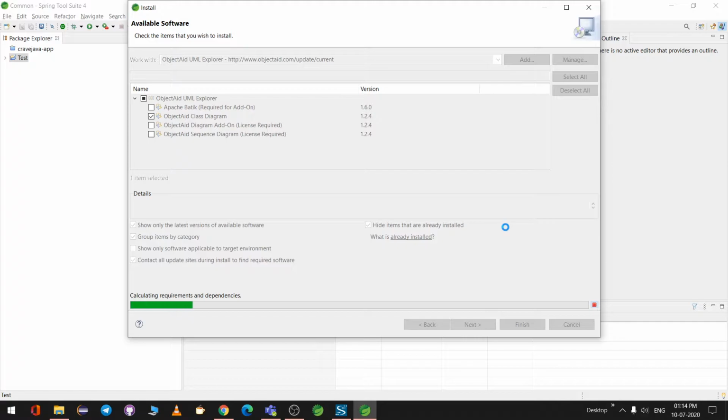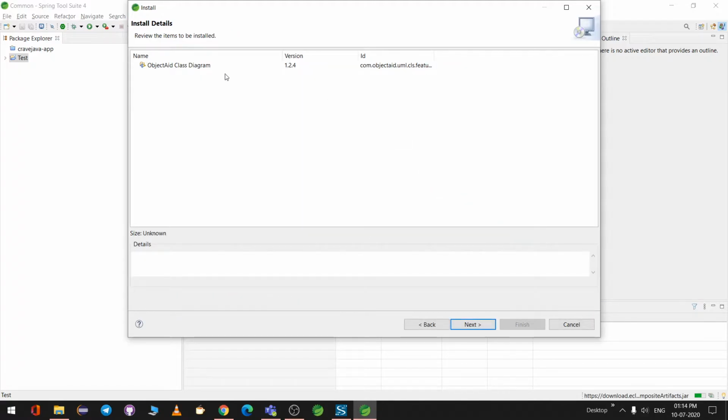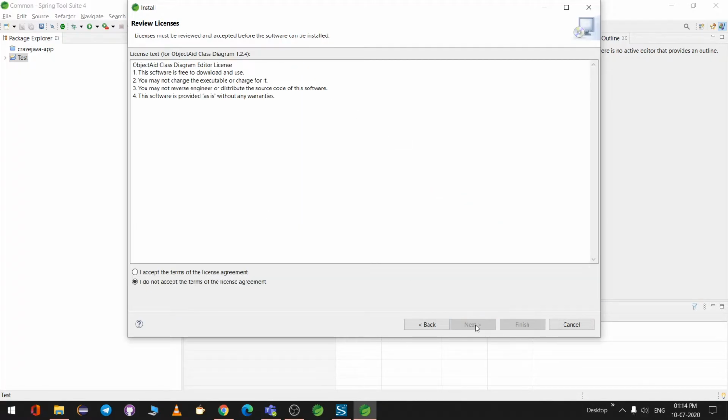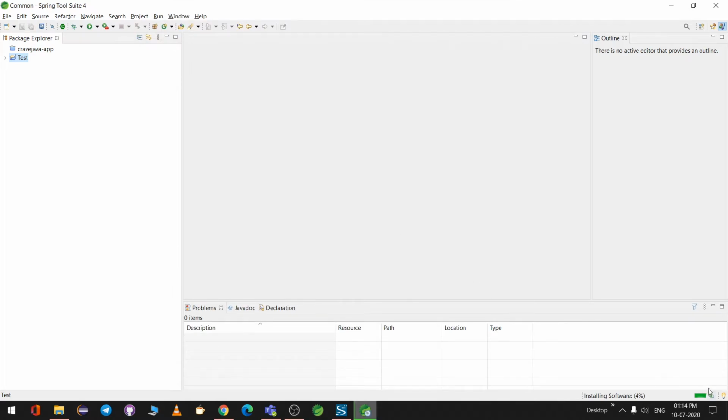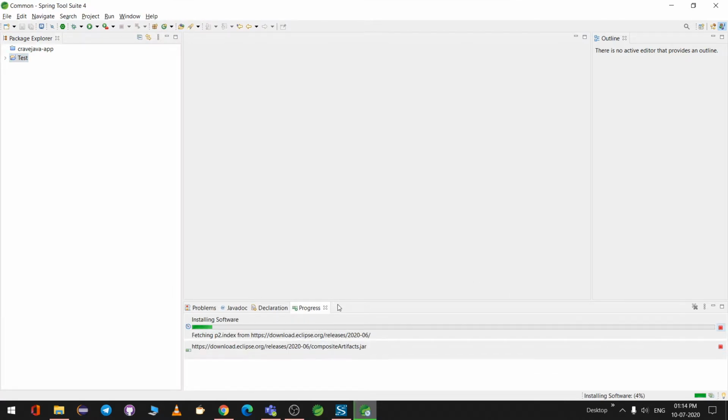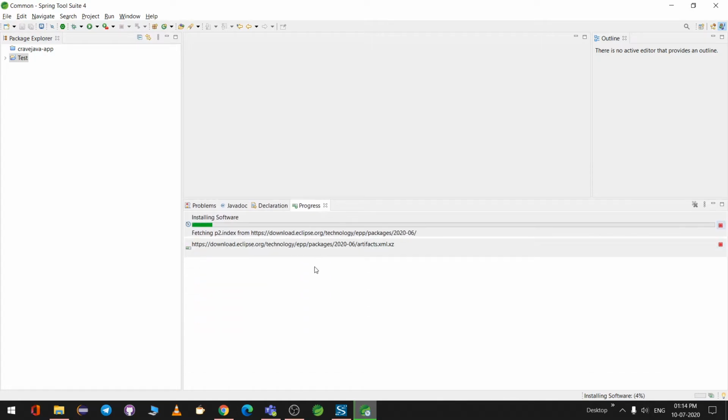Based on your internet bandwidth, it will take some time. Just click on next and accept the terms and conditions, then click on finish. You can see it is downloading the required jar files and installing the software. As this is not a properly licensed software, it will ask you whether you want to install it or not. Once it gets downloaded, while installing it will ask you for that. I'll show you that.